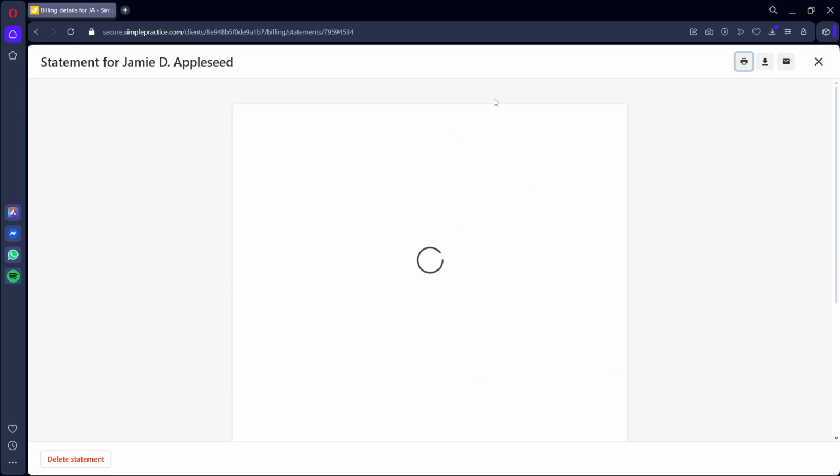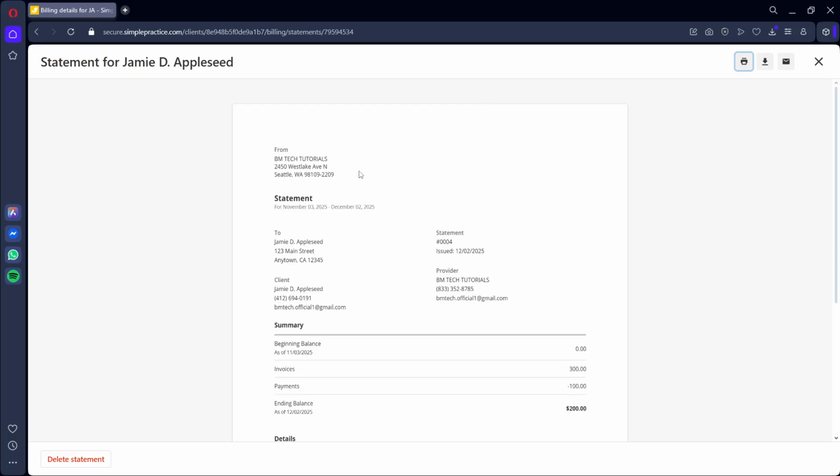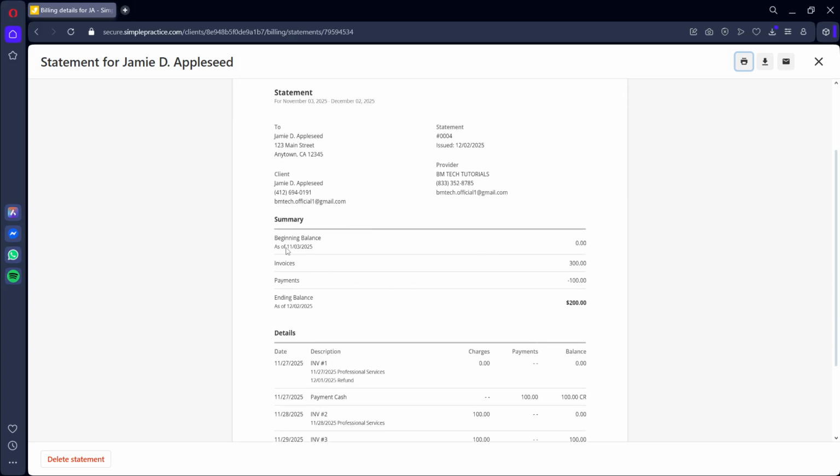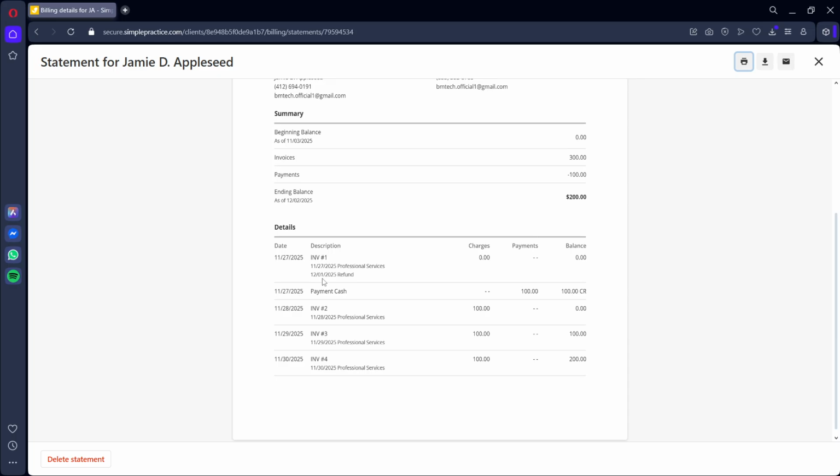Take a moment to scan for accuracy. If the ending balance feels off, look at whether your date range included all intended sessions and payments. For a deeper look, open the Details section. This timeline shows each invoice and payment in order, along with how the balance changed after each activity. It's a great way to verify that everything lines up and that there aren't any surprises, like overlapping date ranges or missing payments. When you're satisfied, you're ready to send or share the statement.